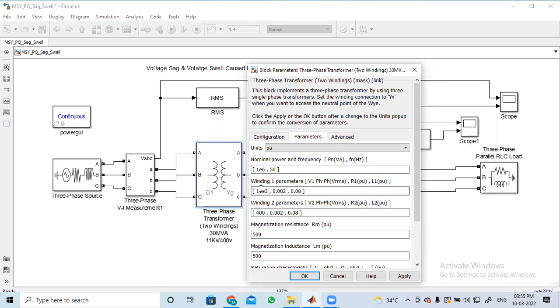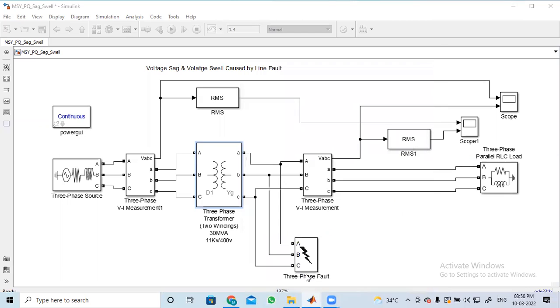Okay, and this winding, the transformer winding voltage, that is input, is L1 kV, L1 into e to the power of 3, and 0.002, which is resistance per unit and inductance per unit, these two. Next for winding 2 we are considering 400. You can enter 400 or you can enter 0.4, anything, both are correct. 0.4 e to the power of 3, you can consider like that also. Both are the same. So magnetizing and this one 5 as well.